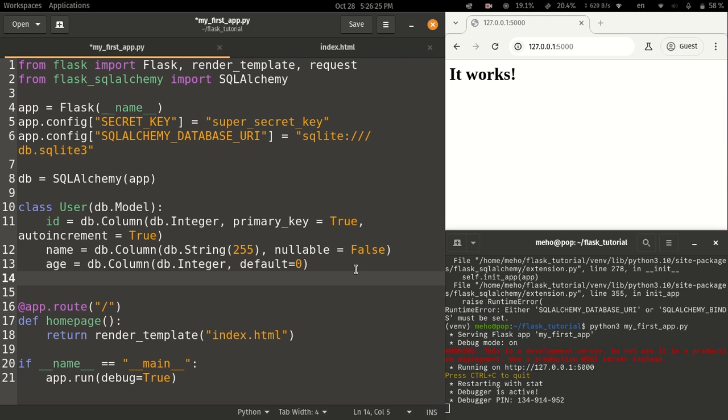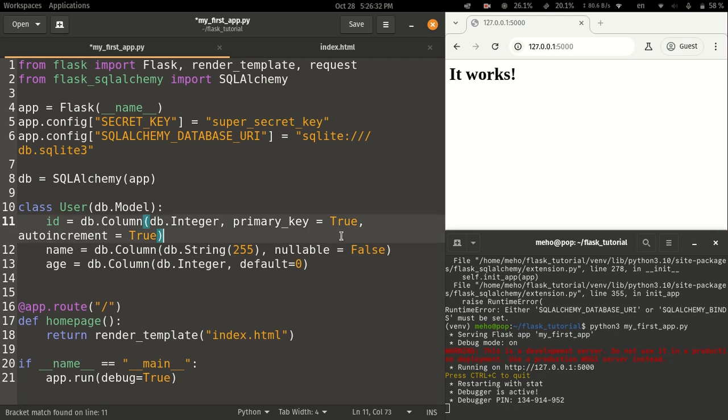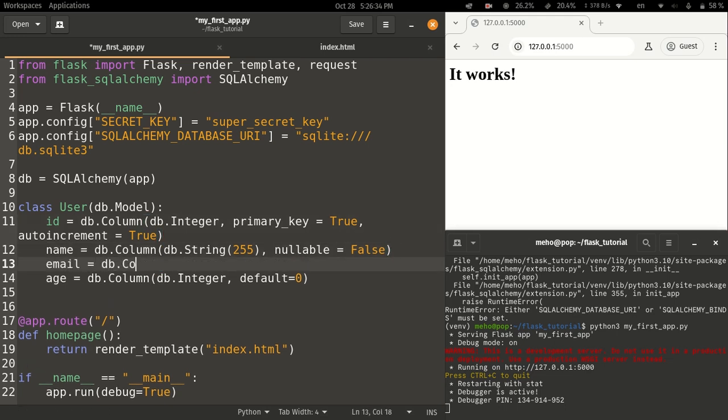So we can also do something like username, for example, or email. Let's do email. It's probably better. Email. Let's just do database.column. Database string, again, 255. I don't think email addresses generally exceed that. So we can do 255, and we can do unique equals true.